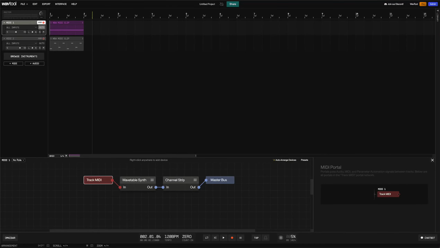In this video, I'm going to show you everything you need to become a master of WavTool's chain editor. Let's start by talking about the different things that can appear inside of the chain editor. These colored rectangles are called portals, and they pass signal into and out of the track.